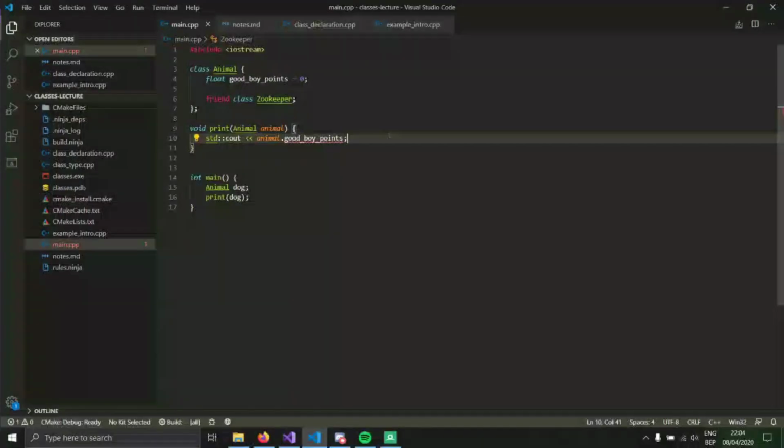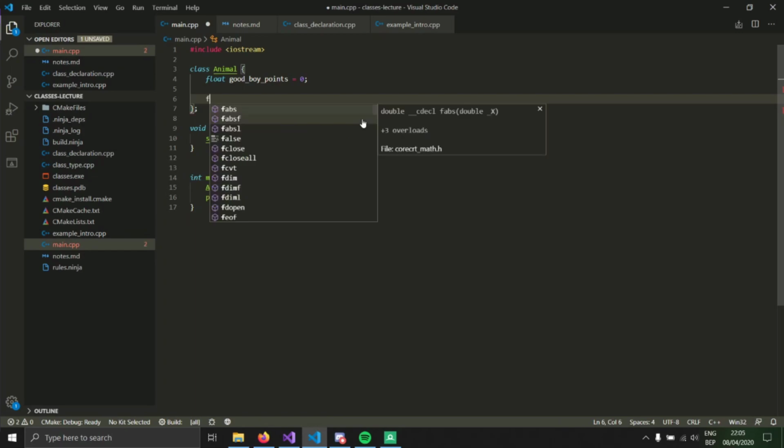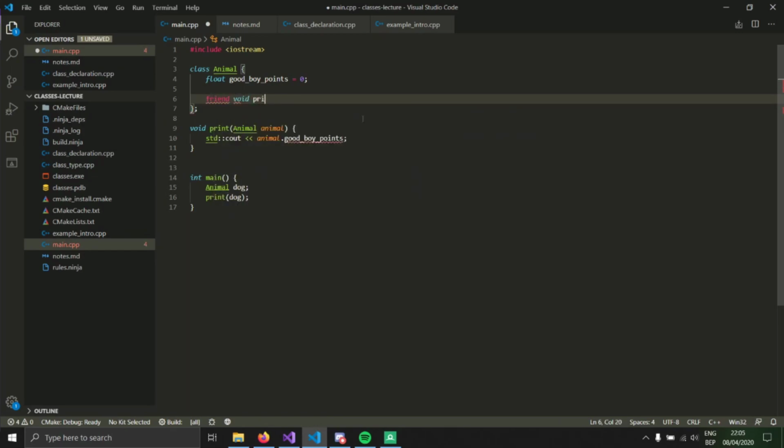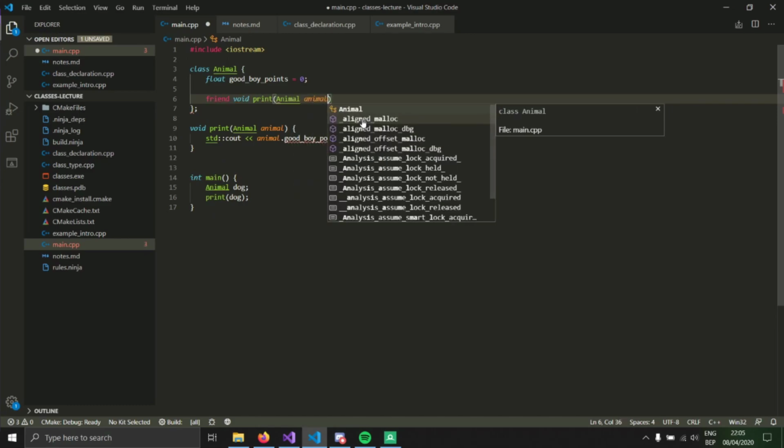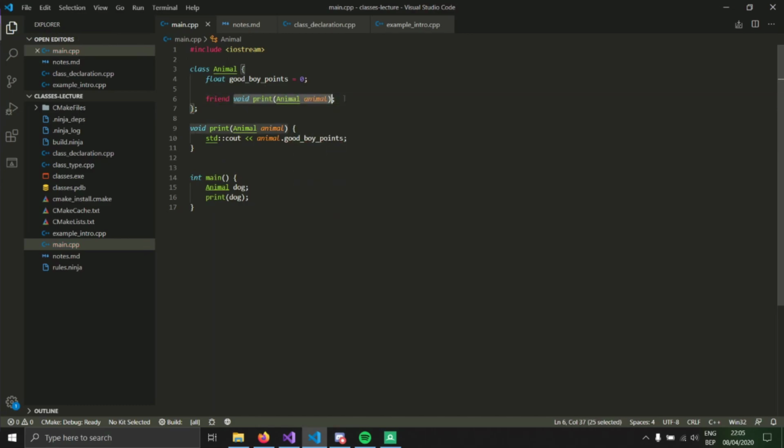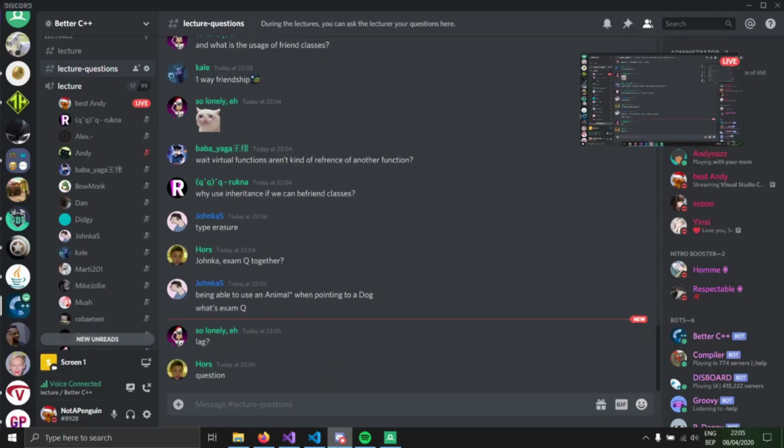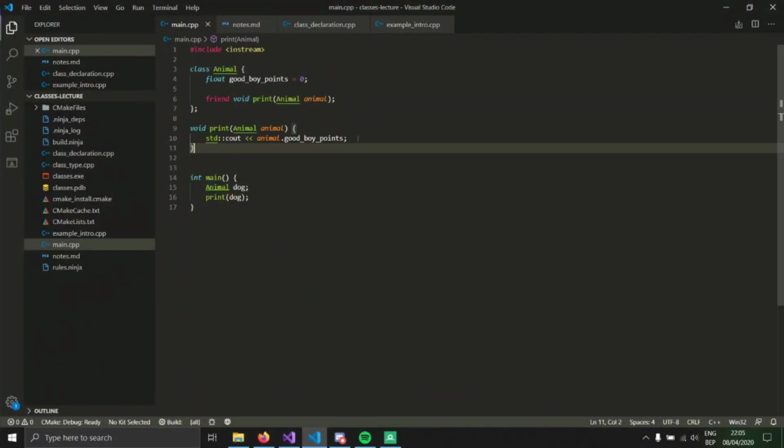So we want to do this, for example. That won't work because print is not a friend of animal, but we can do friend void print animal. So we just add the friend keyword and then the signature of this function. And then you can access the private stuff. So you have friend functions and friend classes, and they can access the private stuff in their implementations.